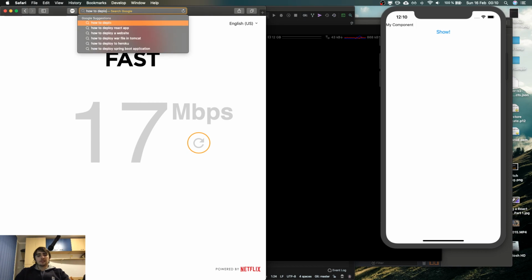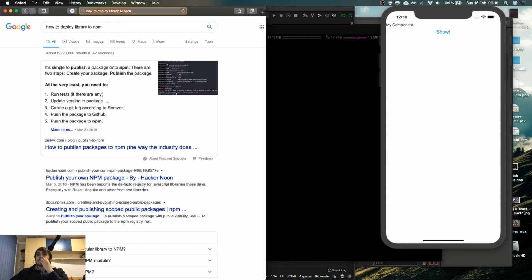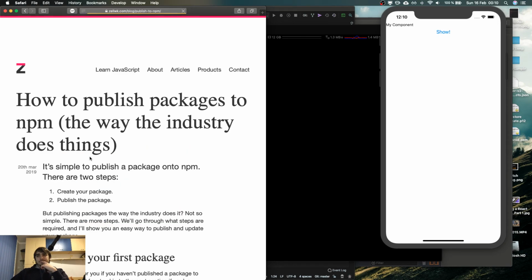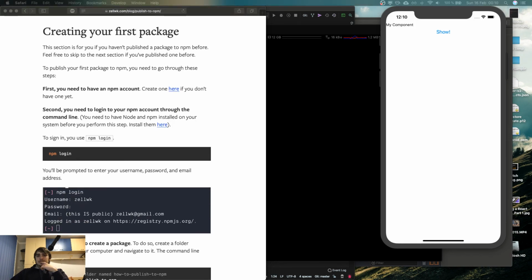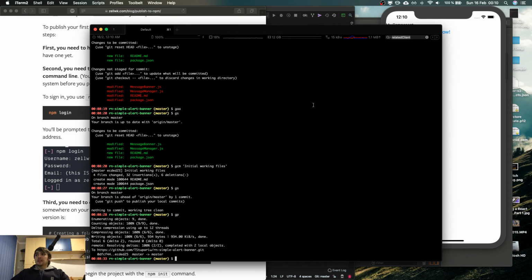How to deploy a library to npm. Run tests. Yeah, whatever. Let's look at it. What happens if I refresh this page? Okay, now it's all good. npm login.